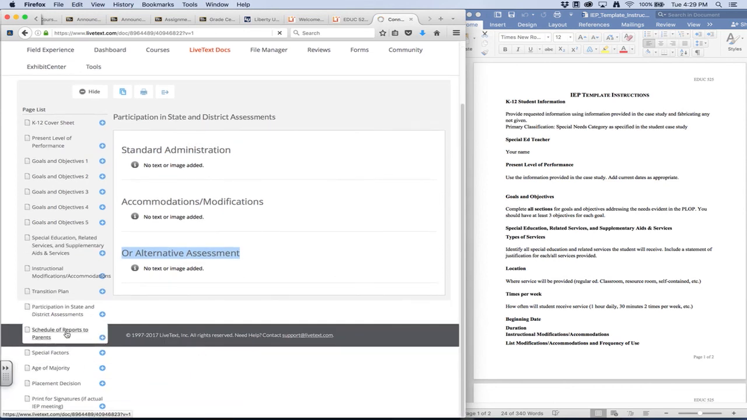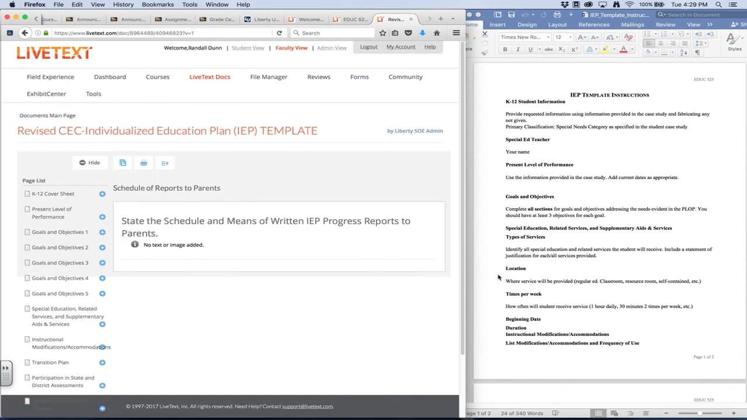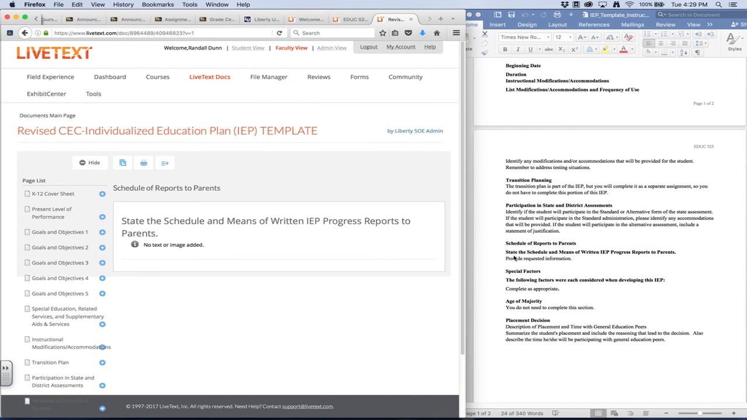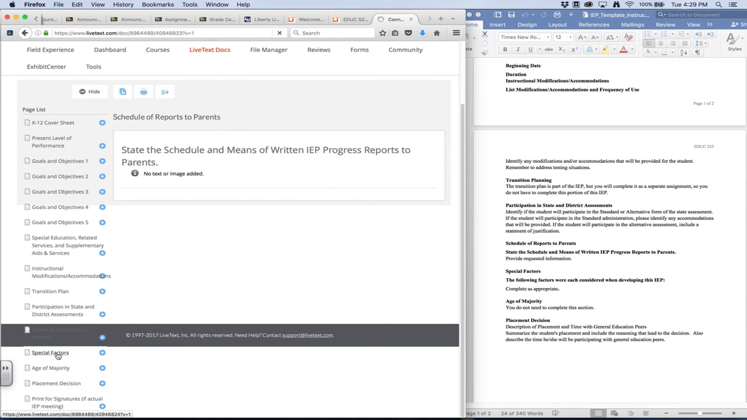This next one is the schedule of reports to parents. Actually, it doesn't say anything there, but you're basically going to put up a short plan, let's call it a couple of sentences, that says how you are going to communicate to parents, how often it is going to happen, and how it is going to happen. So maybe by email, maybe by phone call. You may have it every quarter, you may have it every two weeks, whatever you think you need. It gets easier from here.